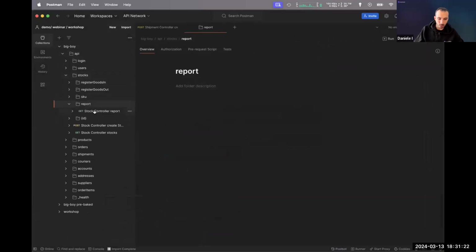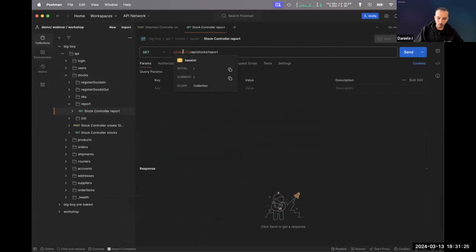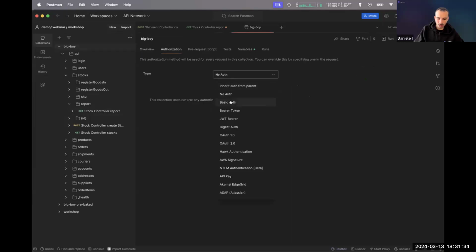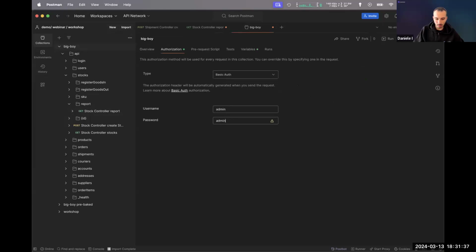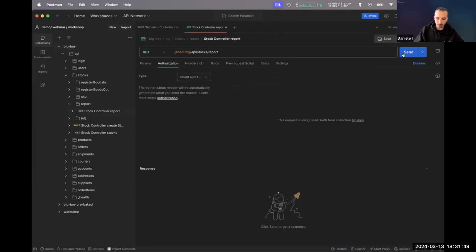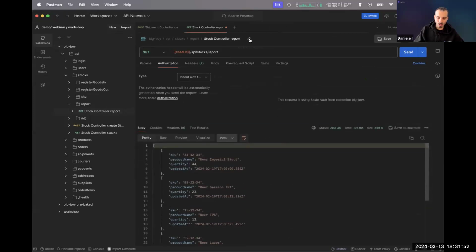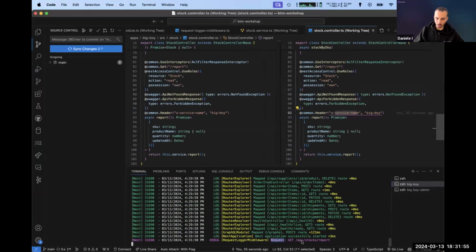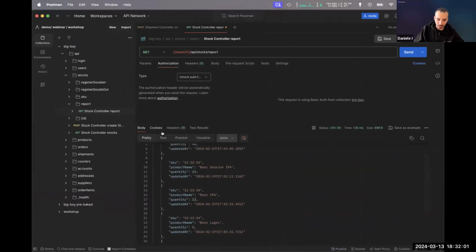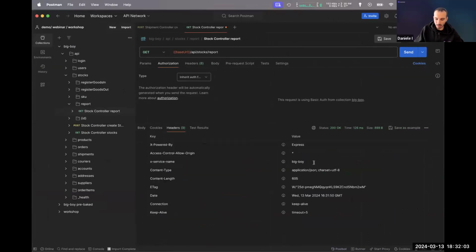Look at that. We have our report. What we want to do, well, first of all, we need to have the variable set up and the authorization coming from the top, so we don't need to take care of it. So authorization, we say it's basic auth, admin. Variables, we're going to do http localhost 3000. Save, close, run. Boom. This is calling. We call the big boy monolithic application, and there you have already everything, right? This is your monolithic application. And in the header, you can see that it's coming from the big boy.